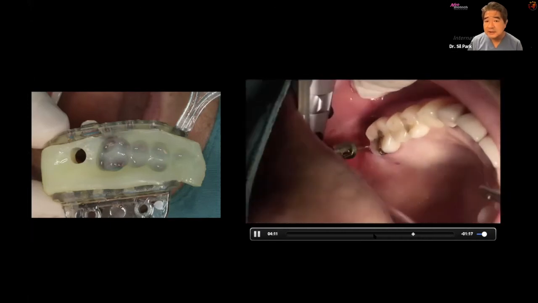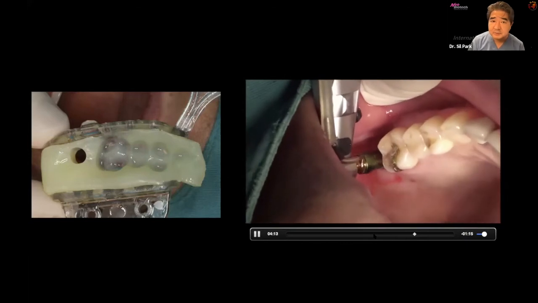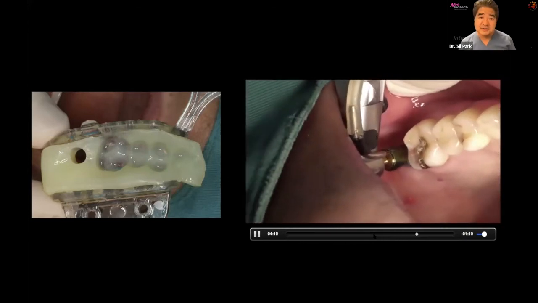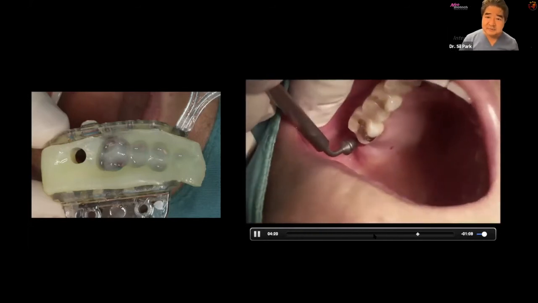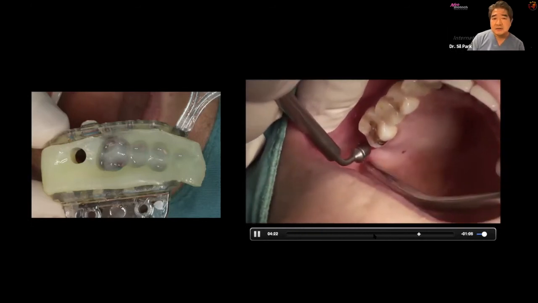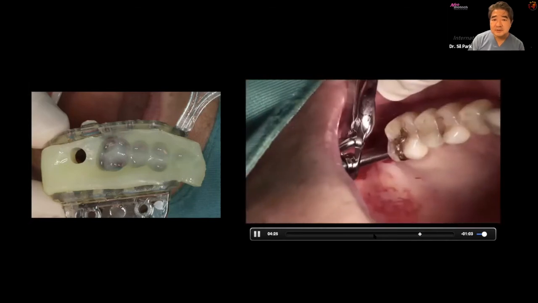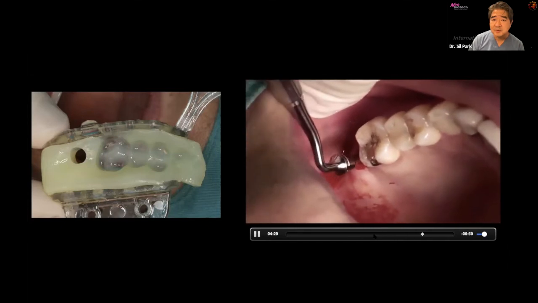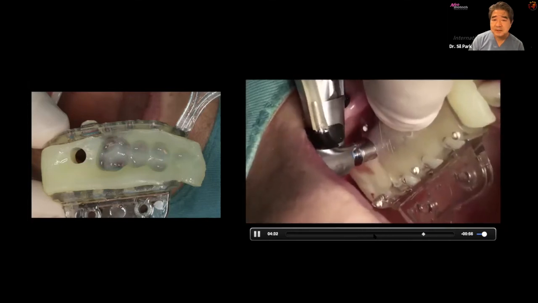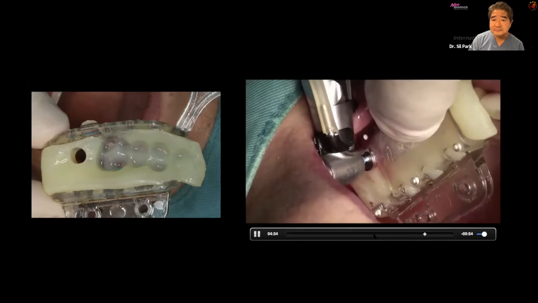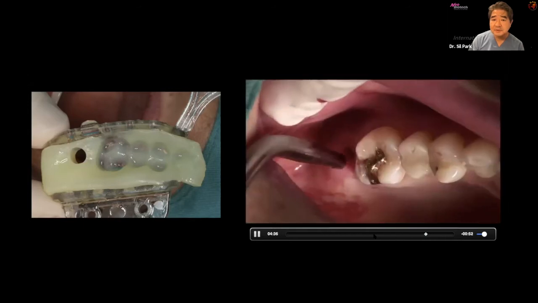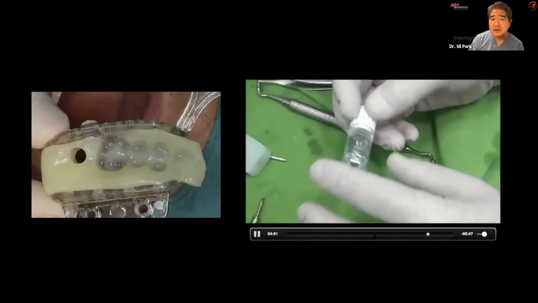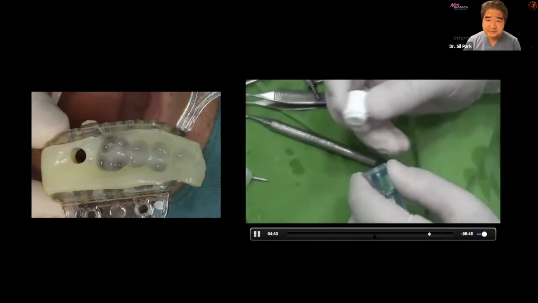Now we take the guide out and we are using the SCA kit of Neobiotech, and we begin to elevate the sinus membrane as safely as possible. Once the sinus floor wall is broken, we lift the membrane a little bit, and then bone graft a little bit, and then we do the final drill for the diameter of the implant. And then now we are placing the IX3 implant.